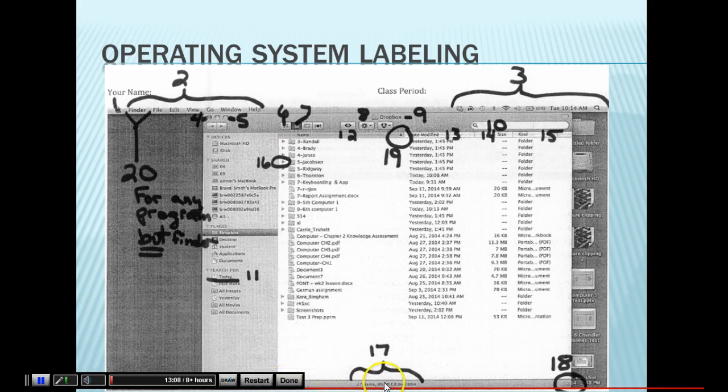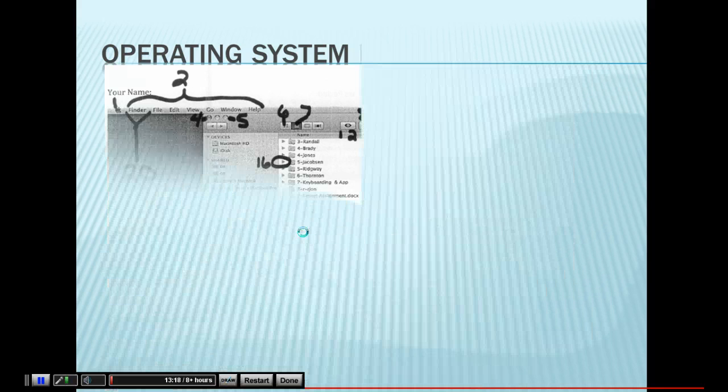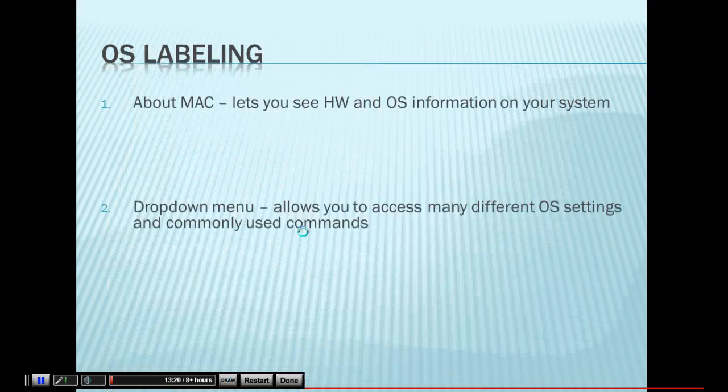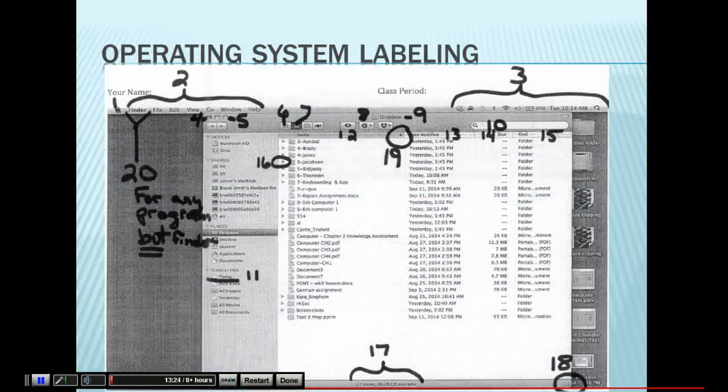Number 17 is the status bar at the bottom of the window. It tells you the number of items that are showing on the screen. If you happen to have some files selected, it will actually show you how many files you have selected. It also tells you the available space on your hard drive next to the items.